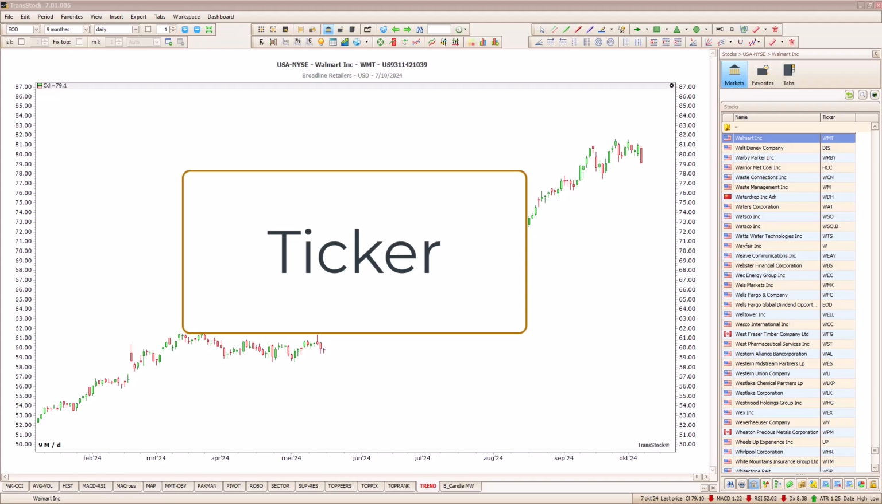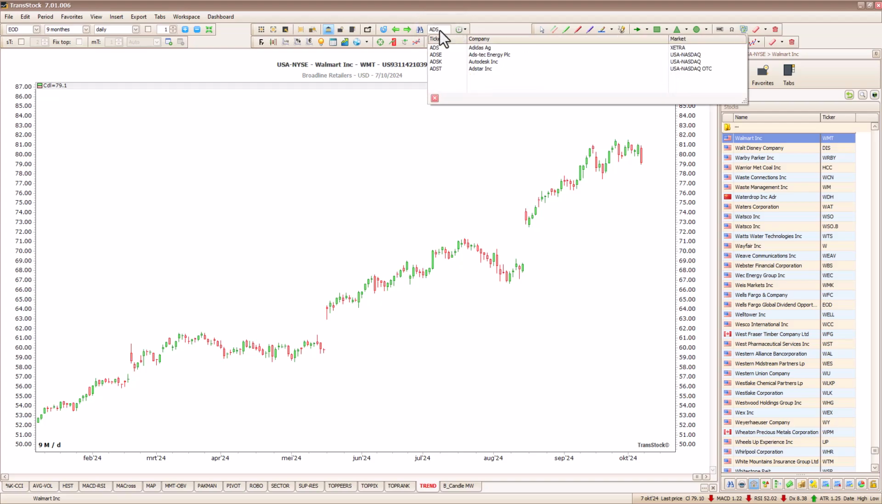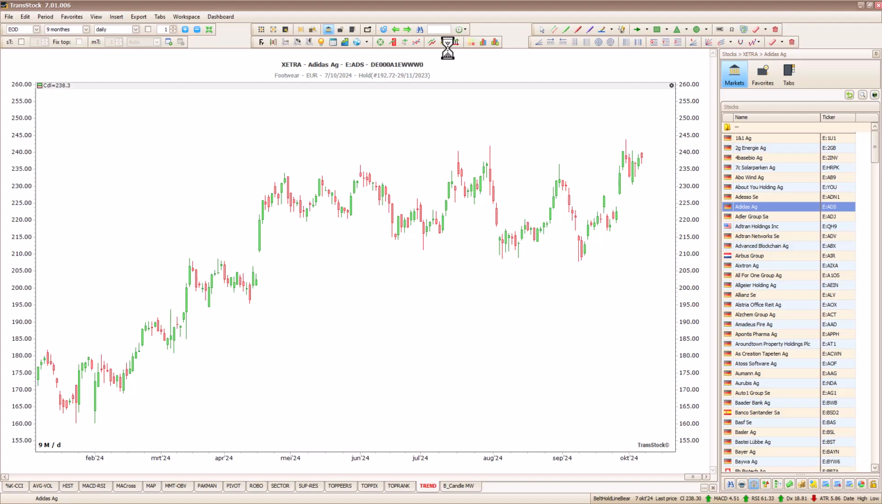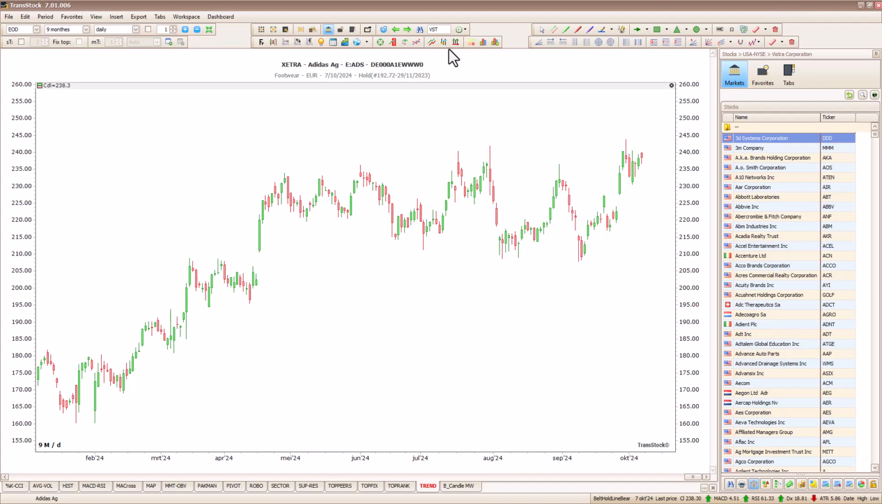Ticker. Want to quickly look up a stock? Simply type the ticker in the box. As long as you haven't selected a stock from the right panel, the ticker box stays active. Type part or all of the ticker and select the stock you're looking for.